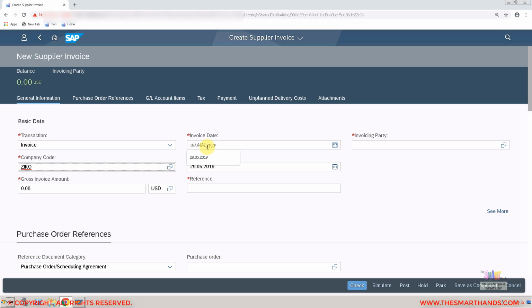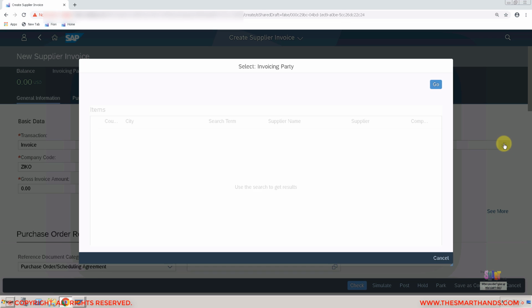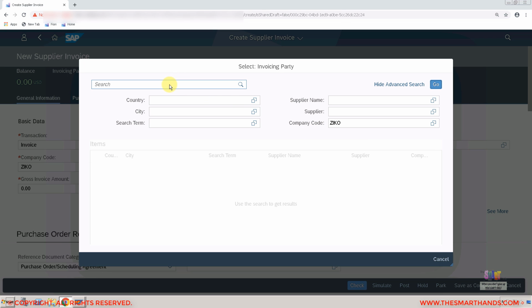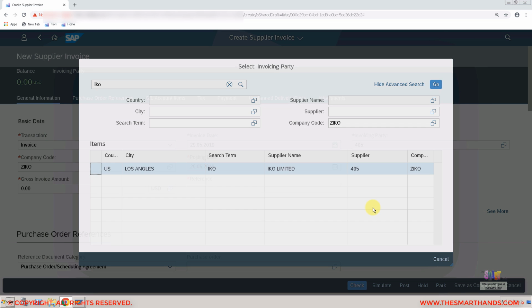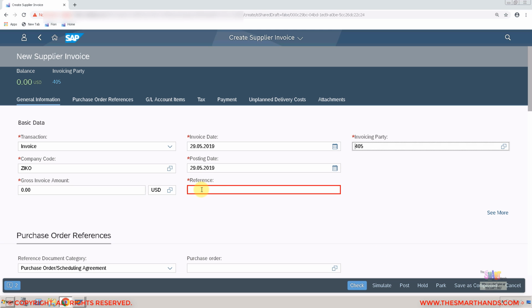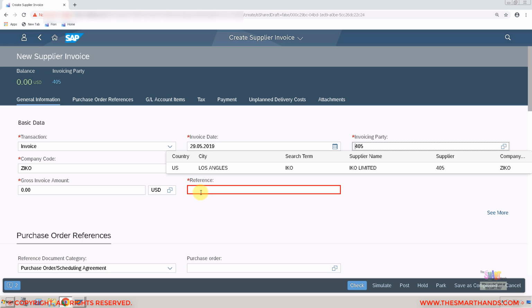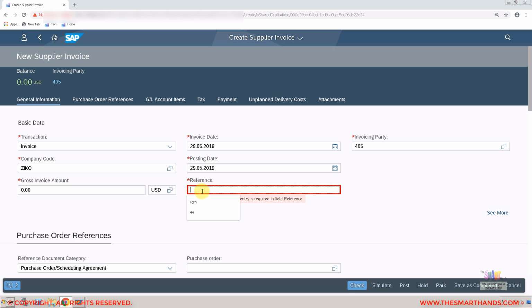Okay, and invoicing data I need to enter. I wanted a date and invoicing party. You can click on this search button if you want, or you can straight away type the invoicing party. So I can say search, I can say IKO, go for it, and that's my IKO vendor. And here is a mandatory reference number, so I can enter any number under the reference number, so 5678 for example.